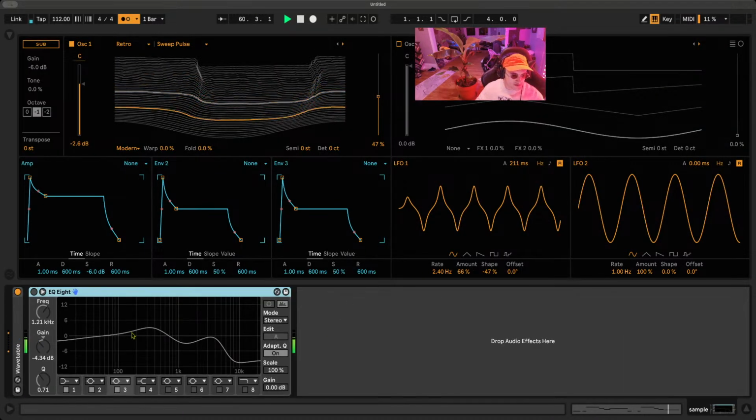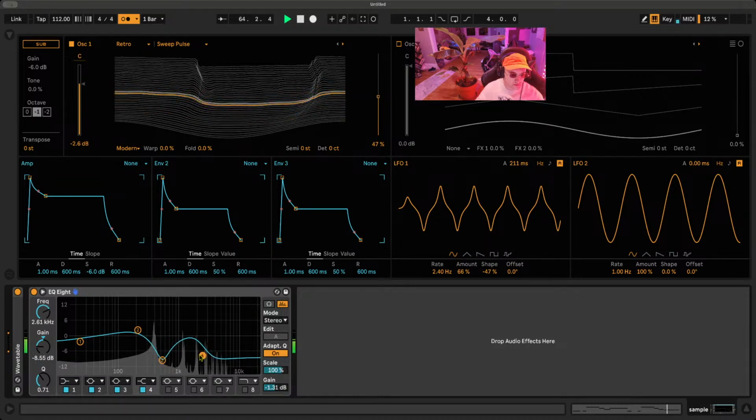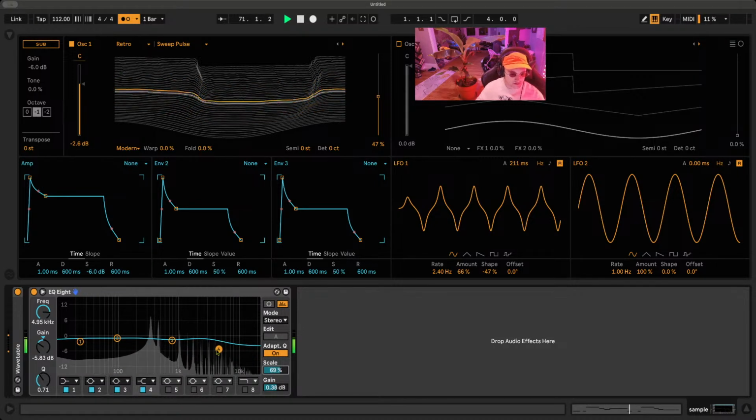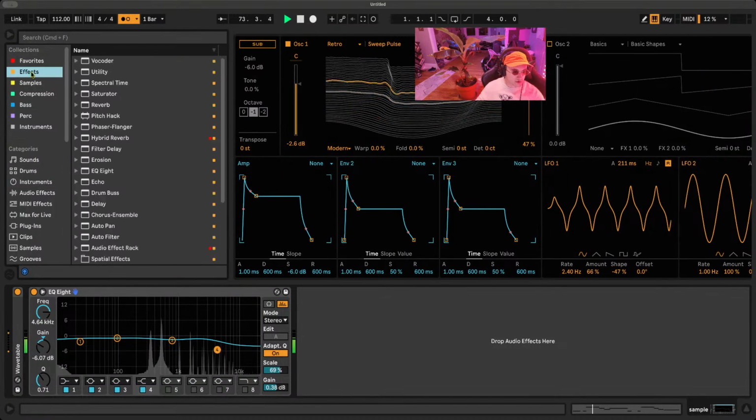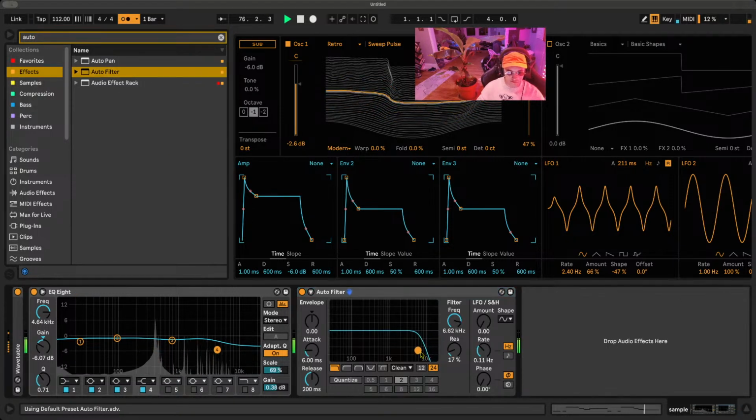There's definitely an element of this that doesn't sound good. I think it's just a little too sharp. EQ is kind of brutal. I think this might be a situation where I throw an auto filter on, and I can make another tutorial on the auto filter, but this is one of my more preferred effects.